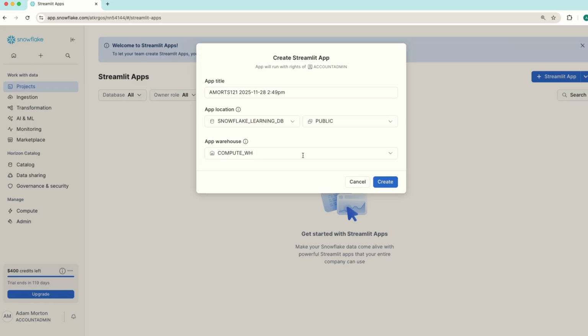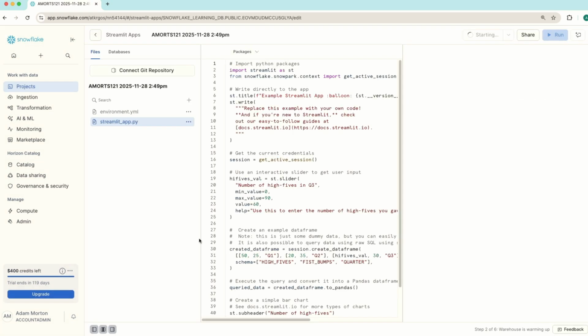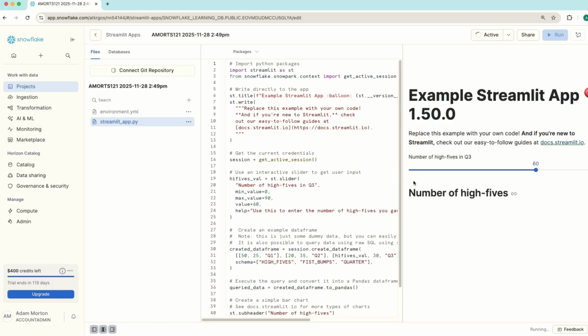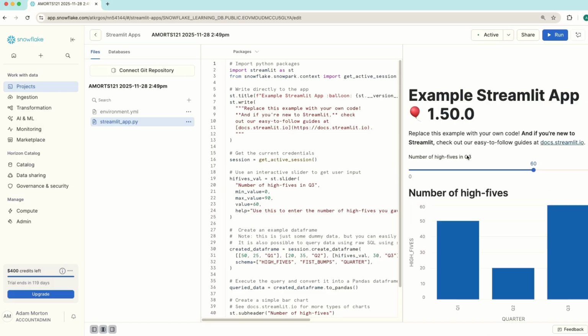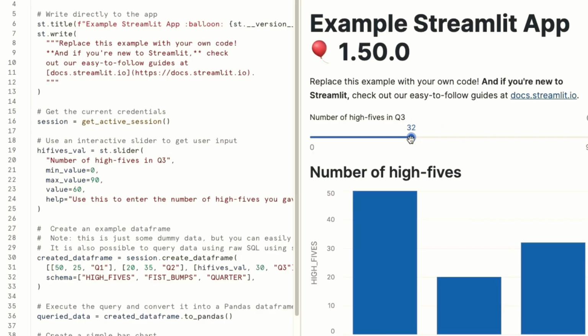We pick a warehouse that we want to associate our Streamlit app with. Again, we pick a database and schema similar to notebooks and give it a title. When we create this, it sends us into what appears to be another notebook style environment, but it's all Python code this time. We've actually got something to work with as an example. And the really great thing about the Streamlit applications is it provides a nice intuitive interface for end users to interact with. Here we have a slider where we can adjust the results on the fly, and it's all just written in Python.